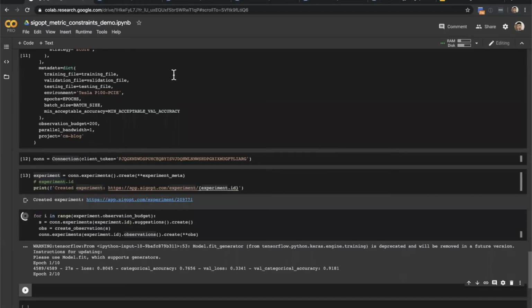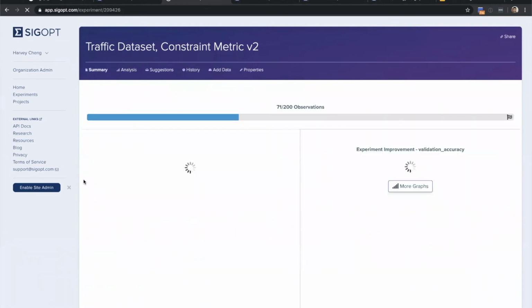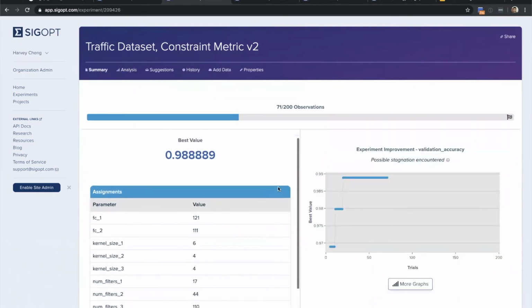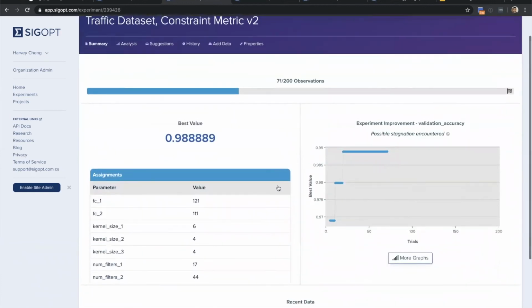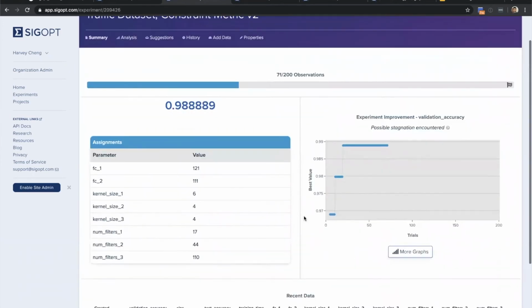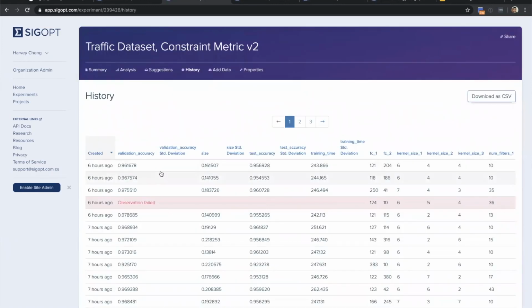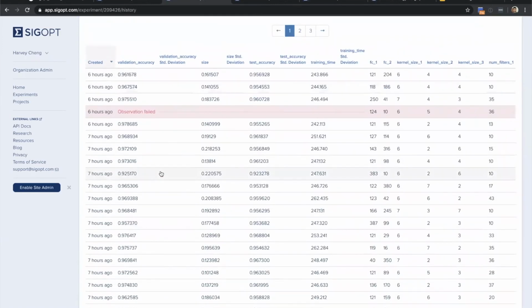Okay, so we're not going to wait for this to train and finish. Earlier I started the same experiment and ran it for about 70 observations. We can see what it will look like on your summary page. On your summary page, you will see your best values and your experiment improvement graph, just as in your normal SigOpt experiment. If we go to the history page, we can see a list of observations reported.